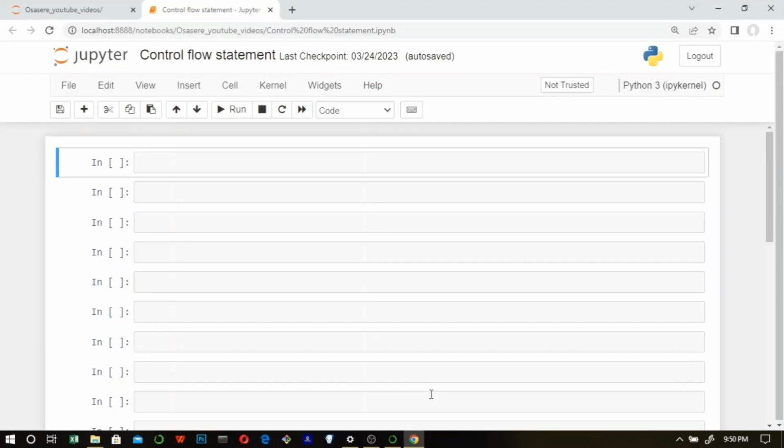In this tutorial, I'm going to be talking about the flow control statements in Python. We're going to be going over the break statement, continue statement, and the pass statement. Guys, at the end of this tutorial, you'll be able to understand everything about the Python control statements.